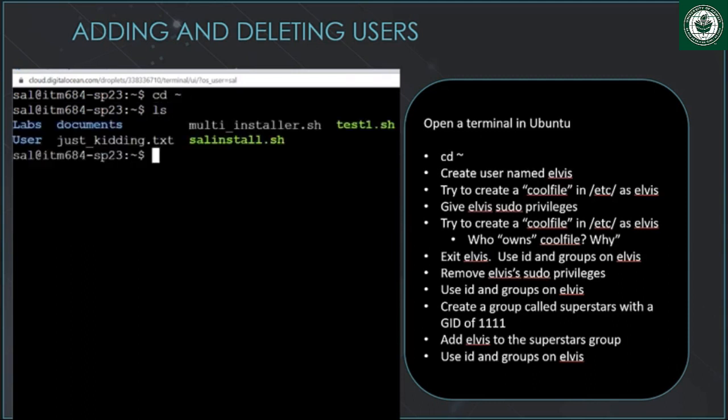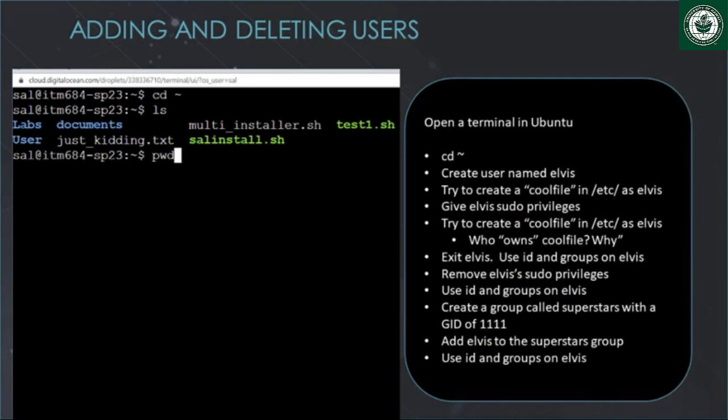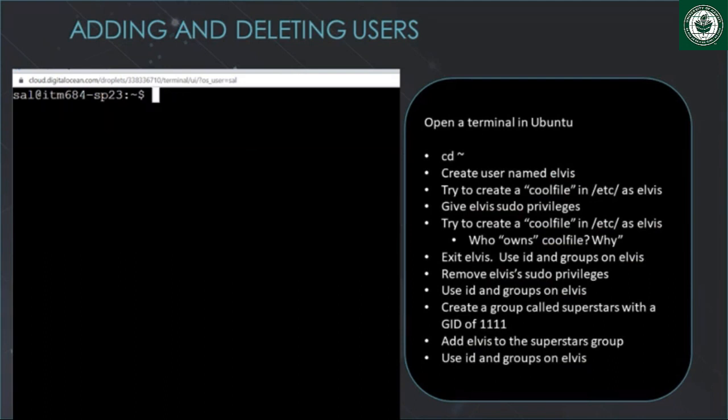Okay, start off just by making sure you're in your home directory, doing ls. Okay, great. What present working directory am I in? Okay, I'm in Sal. So I want to create a user named Elvis.